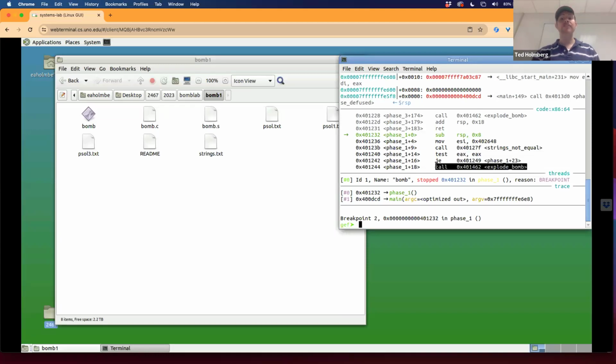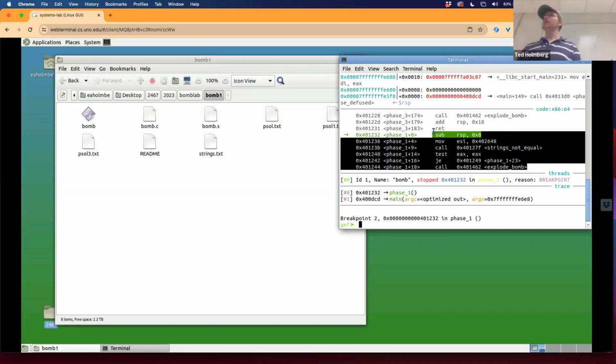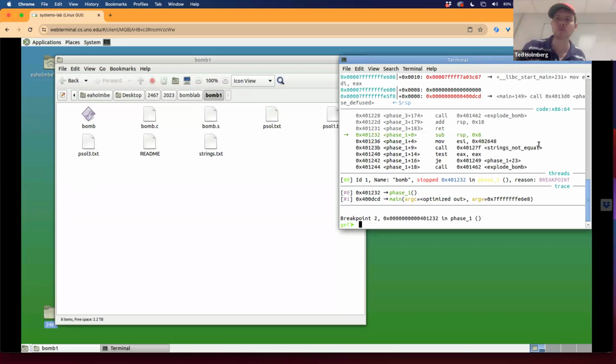And if it's not equal, we're going to explode the bomb. If it is equal, then we will be able to move on to the next phase. So can everyone kind of see what's happening in this assembly enough to be able to understand? What would be nice is if we could see what's happening in the register space at this particular call here. And we can do that, actually.